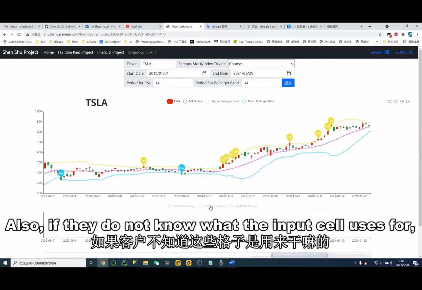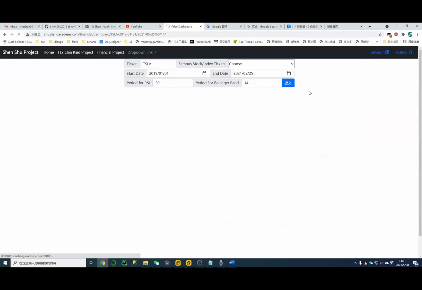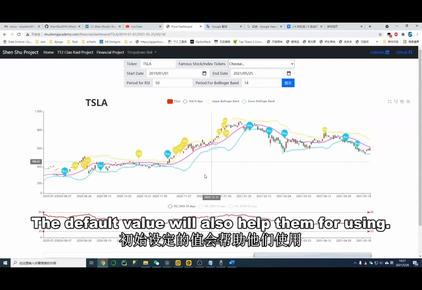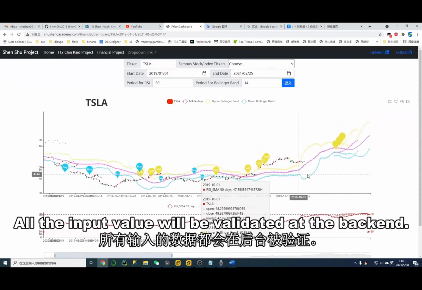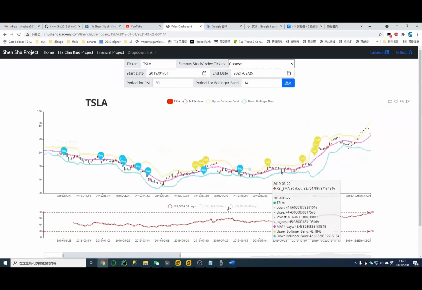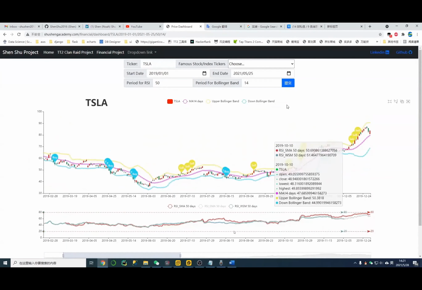Also, if they do not know what an input cell is used for, they do not need to do anything. The default value will help them. All the input values will be validated at the back end. Thanks all. Okay, my demo is finished.